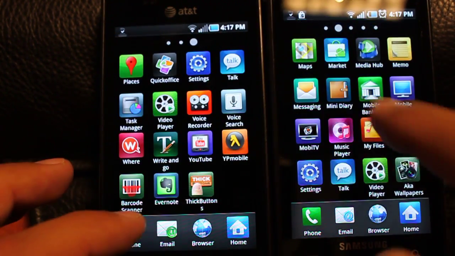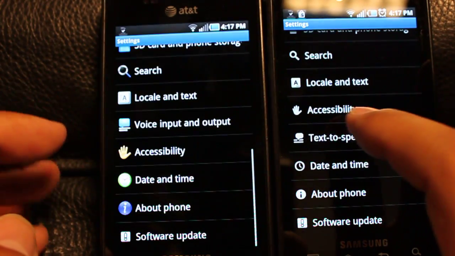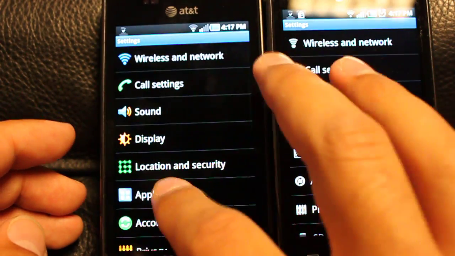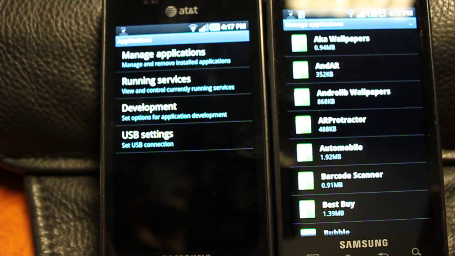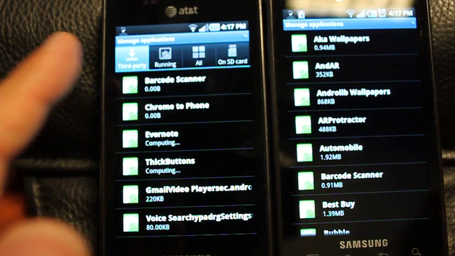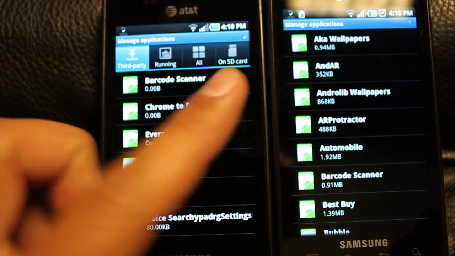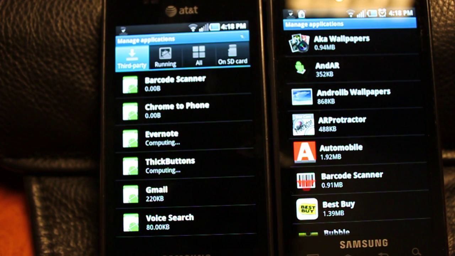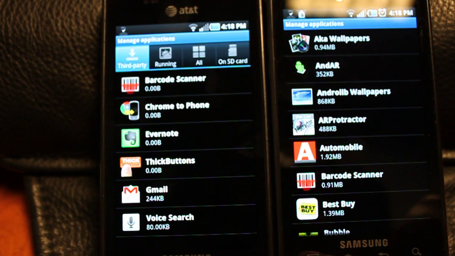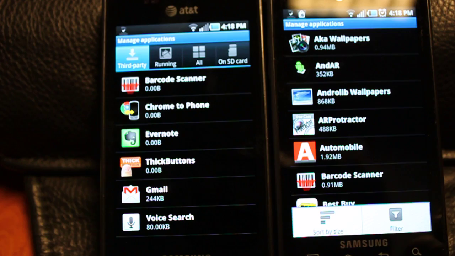Under our applications and settings, you're going to see that it has the new Froyo tabbed system for managing applications. Again, as you'll see on the left, third party, running, all on SD card, and on the right, just the regular application old school setup of just showing them in a list with you then having to push menu and filter to show all of them.